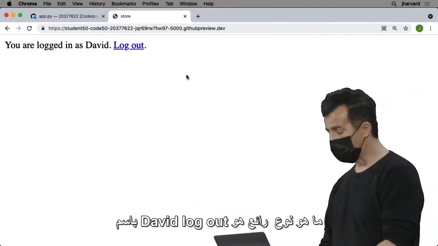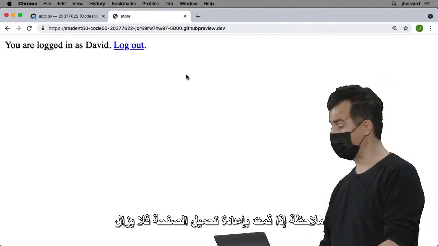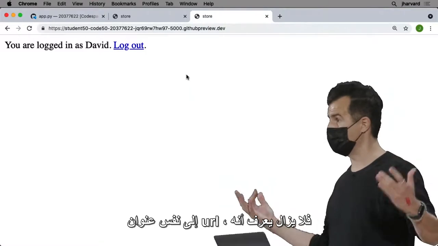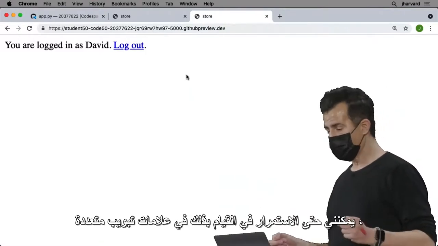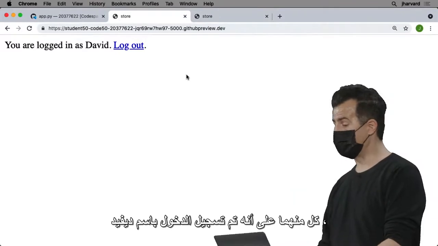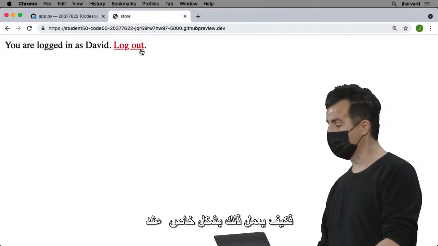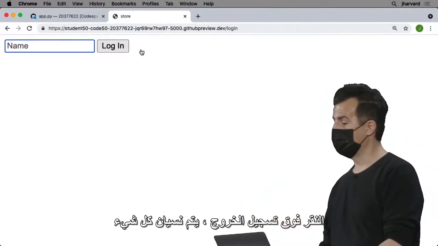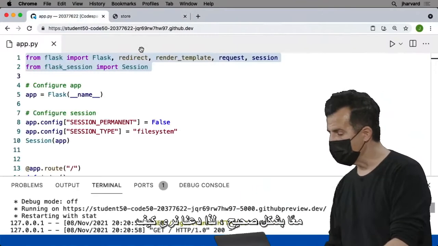Log out. What's kind of cool is, notice if I reload the page, it still knows that. If I create a second tab and go to the same URL, it still knows that. I could even keep doing this in multiple tabs. It's still going to remember me on both of them as being logged in as David. So how does that work? Especially when I click log out, then I get forgotten altogether. All right, so let's see how this works.